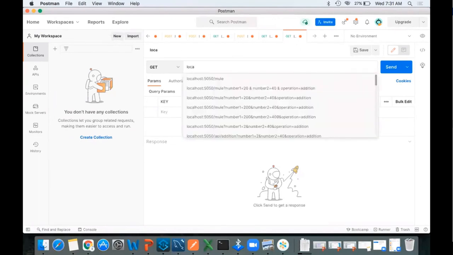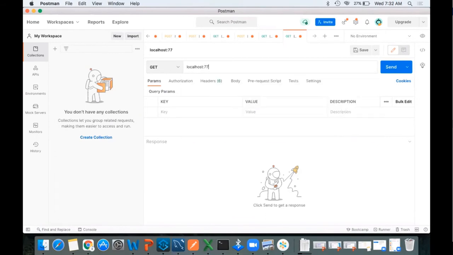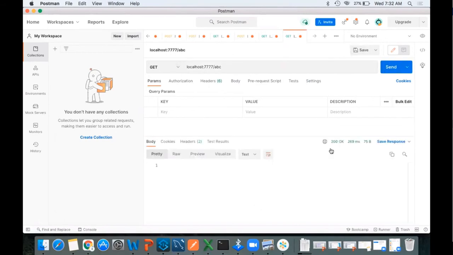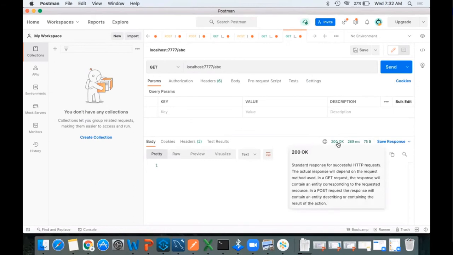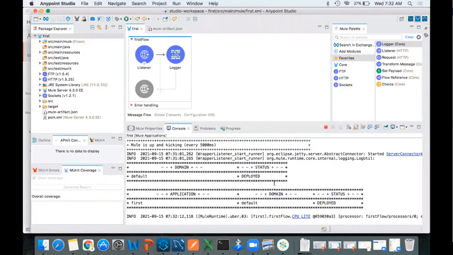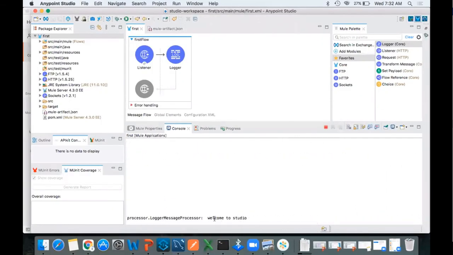I give localhost, right? Localhost colon. What is the port number I gave? 4777. Very good. What is the resource path? ABC. Very good. Now click on send. I got 200. 200 means success response. Now if I come to my studio and scroll down, you can see you got the output: Welcome to studio. Where I wrote the studio? Here. If I send some request from Postman, it will come here.